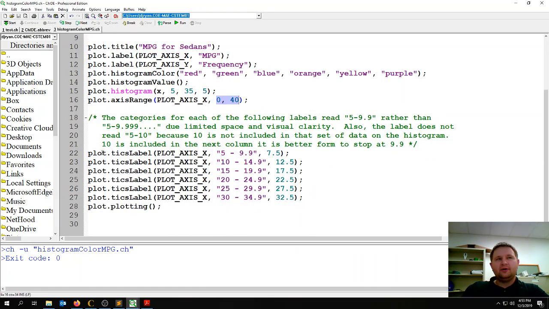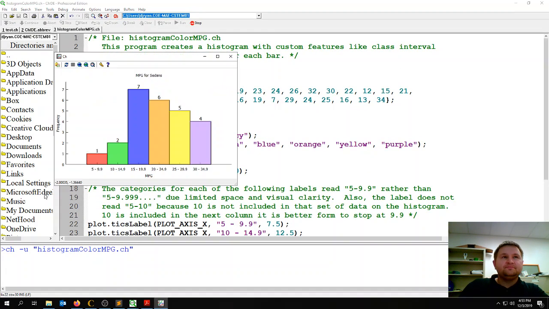Then we go through and label different ticks on our x-axis so that it's a little bit clearer what we're looking at. So we're starting to see a lot more customization here with our plotting attributes. If I run this, you can see it creates this nice histogram. The x-axis range starts from 0, it's not labeled all the way to 40, but it looks like it goes to about 40.